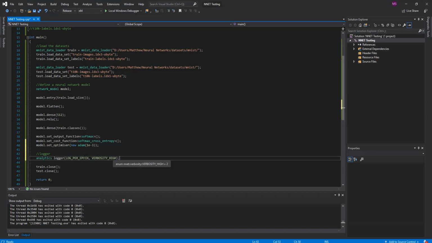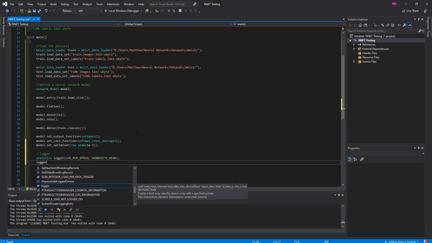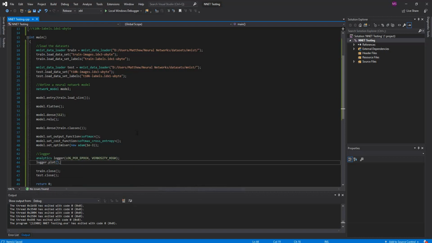Yeah, and then log per epoch will just give another log at the end of every full epoch that's completed, giving the average loss over the epoch and the time taken for the entire epoch and which epoch number it was. So now that I've created this logger, I'm going to call logger.plot, which will cause the logger to plot a real-time graph during the training process. So it will have cost on the y-axis and training step on the x-axis.